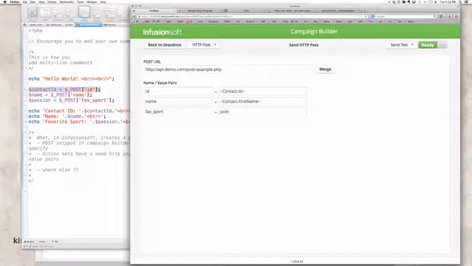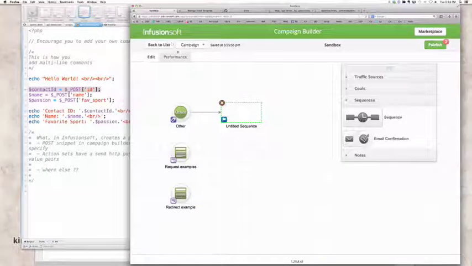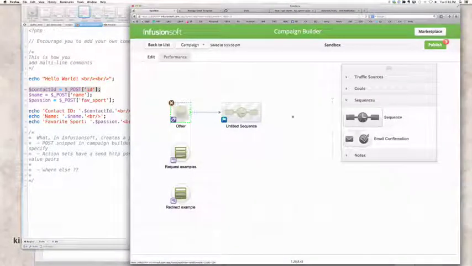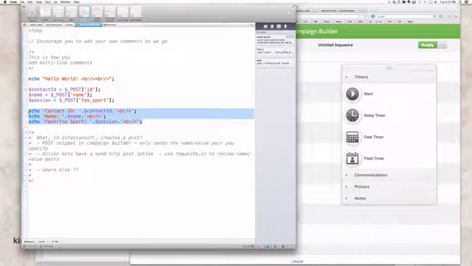To do that, I've got to turn that to ready. I've got to go back here. I've got to make that ready. I've got to give it a goal, which is what? Demo. Okay. So, and what's this going to do here? Oh, you know what? This is not going to show you anything because it's coming. How am I going to echo that? Let me do it this way.